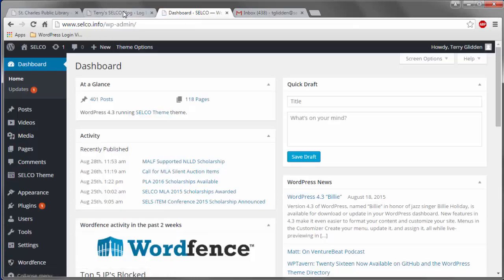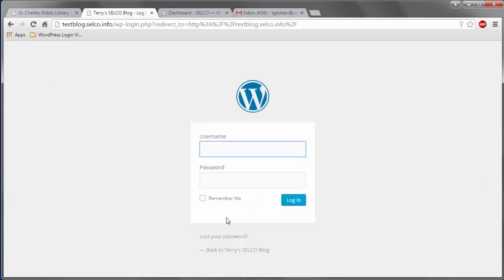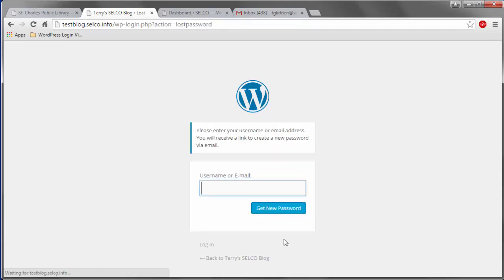Now, if you've forgotten your password, there is a Lost Your Password link at the bottom of the login area. You go ahead and click that, and you can enter your username or the email address that is associated with this website. Click the Get New Password. This will generate an email that will be sent to you.